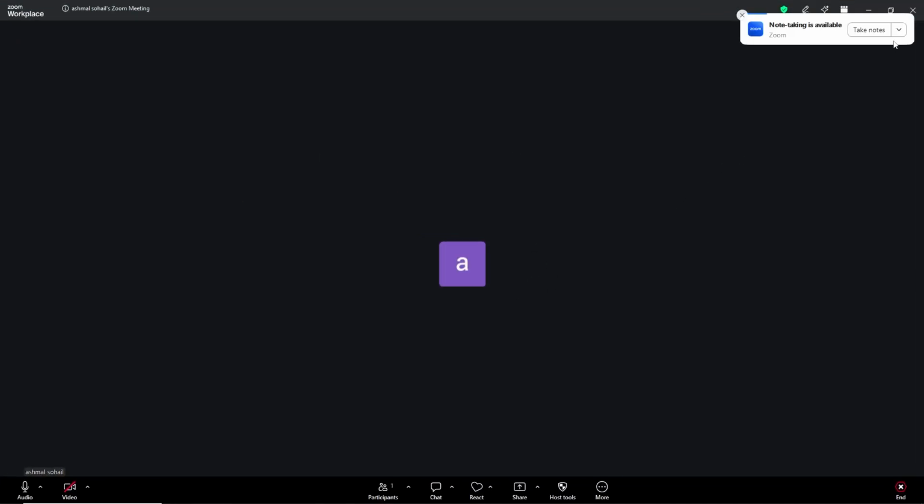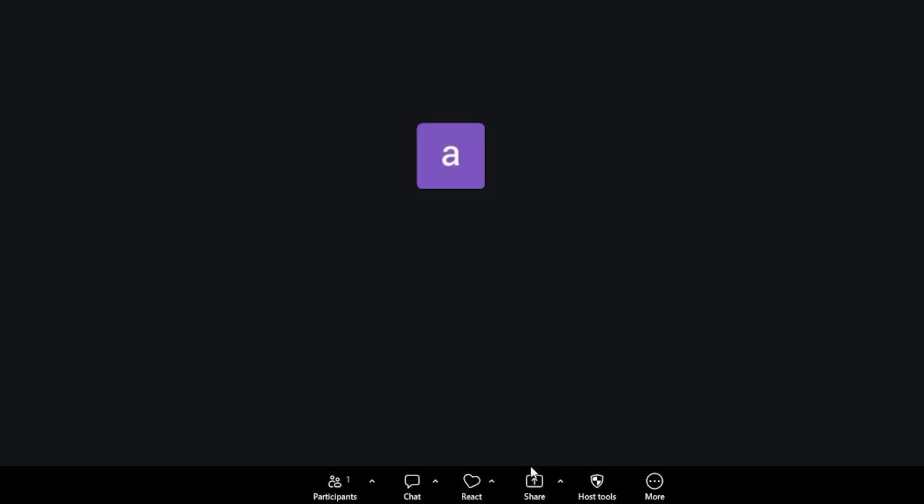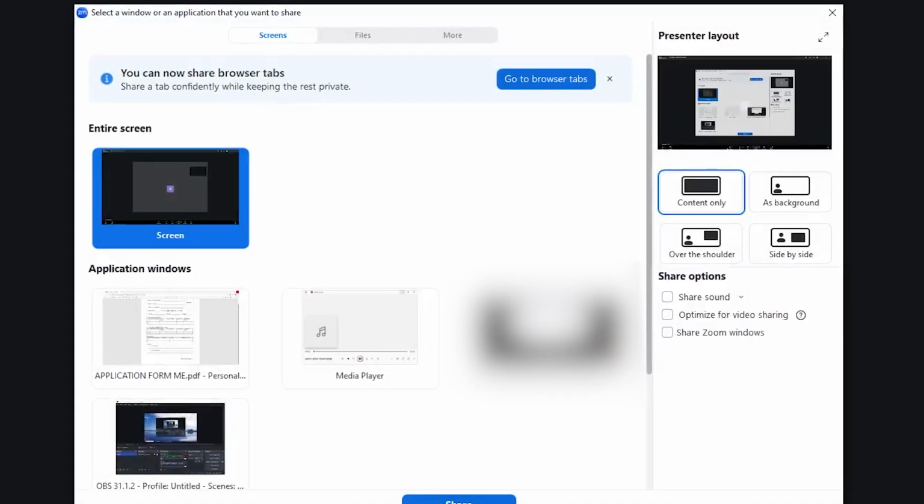After joining the meeting, look at the menu bar at the bottom of your screen. You will see several options like mute, stop video, and others. Find and click on the Share button. This will open a new window showing different sharing options.